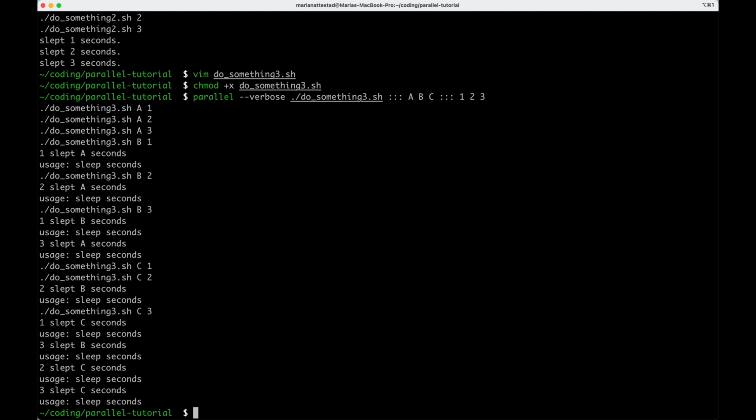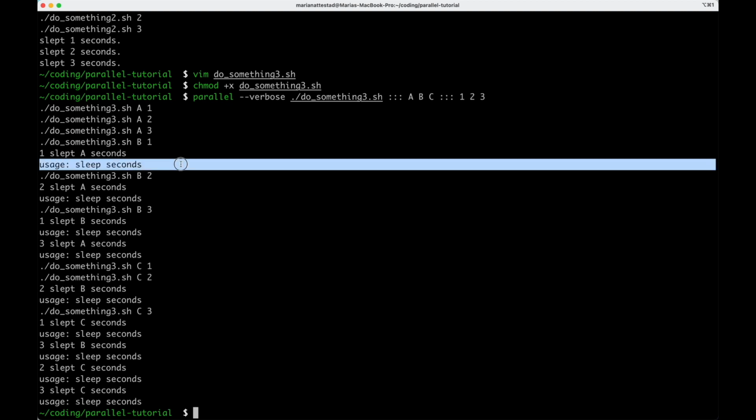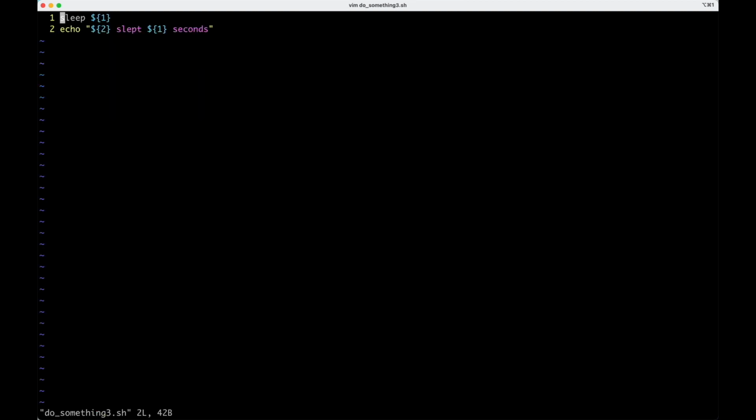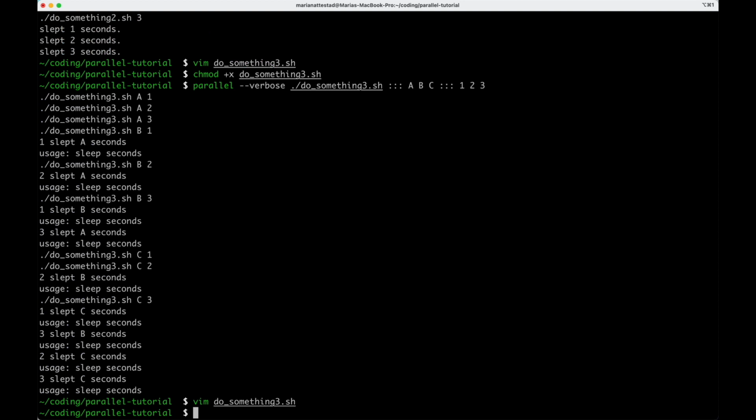And that was really fast. Whoops. That is a teachable mistake right there. So I get a usage error from sleep that it's confused about something, but it's not terribly clear. But because I turned on verbose, I can see that it's giving A as the first argument and 1 as the second argument. Now if we go look at our do_something3.sh file, you can see that it'll try to sleep for a number of seconds, because that's the first argument, and that's not good.